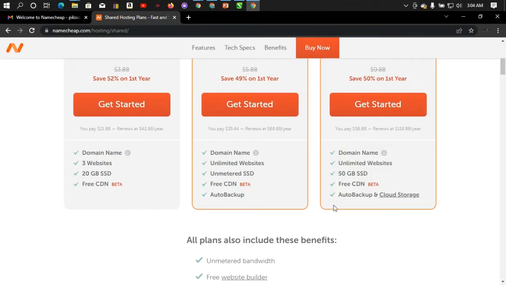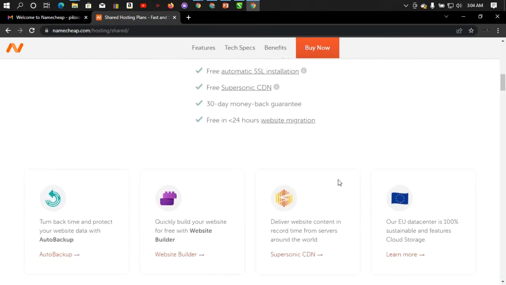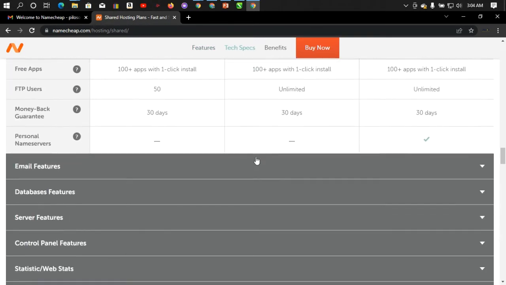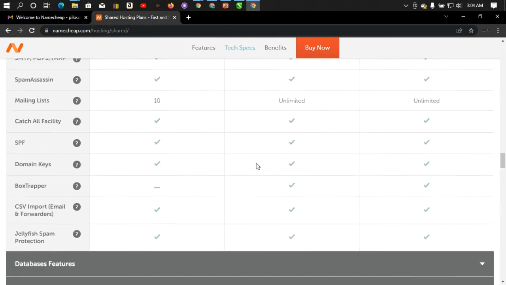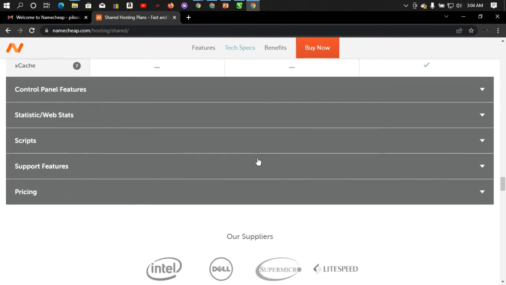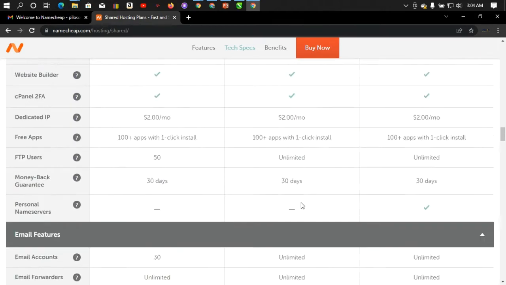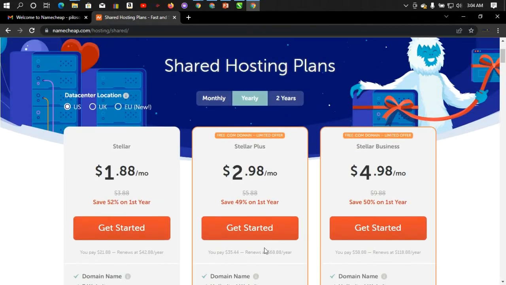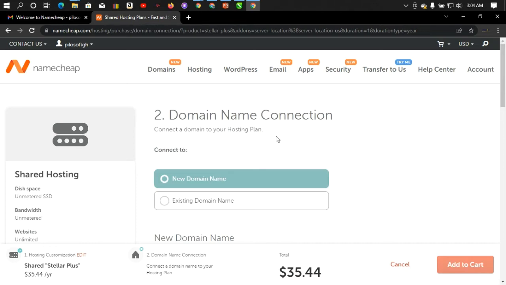You get a free domain name, you have unlimited websites, you have 50 gigabytes of SSD space, you get a free CDN, automatic backup, and then there is more that is given down there. So when you scroll down, they have lots and lots that they are offering. Right. So we are going to go with their Stellar Plus package, and then I'll take you through it. Then they say they're giving you a free domain for the first year, so you may want to select that.